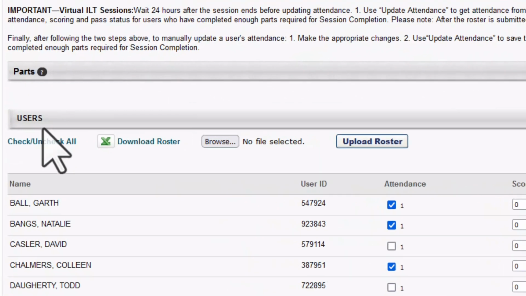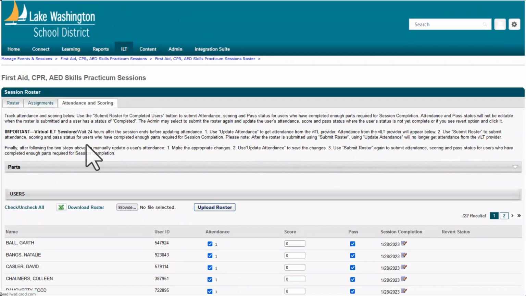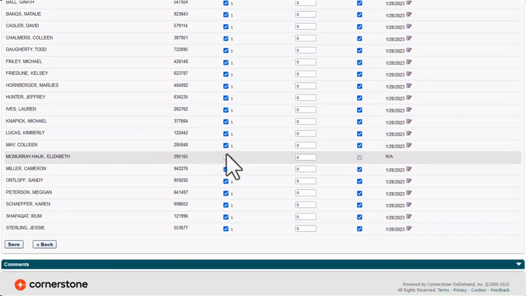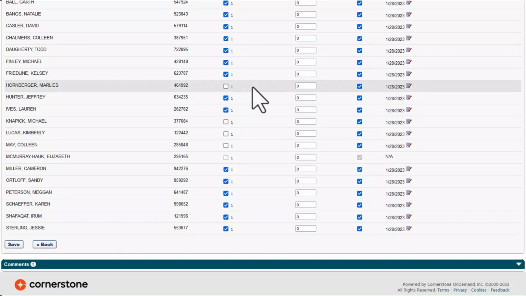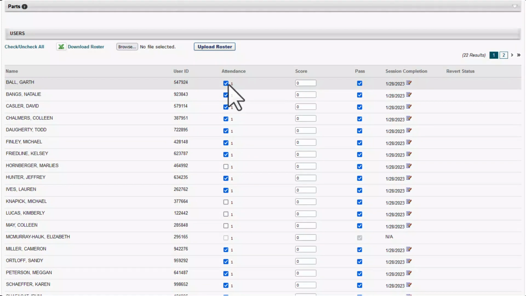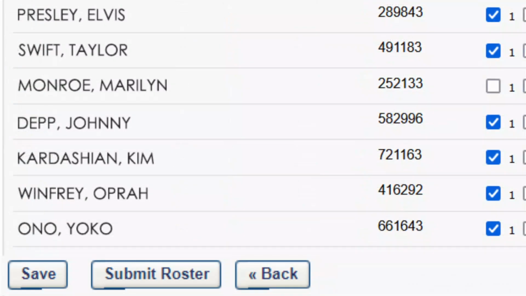Quick tip: it may save time to click Check Uncheck All to give everyone a check, then manually uncheck anyone who was not there. Now that you've updated the check marks, let's double check that it looks correct. Then once you're sure, click Submit Roster.